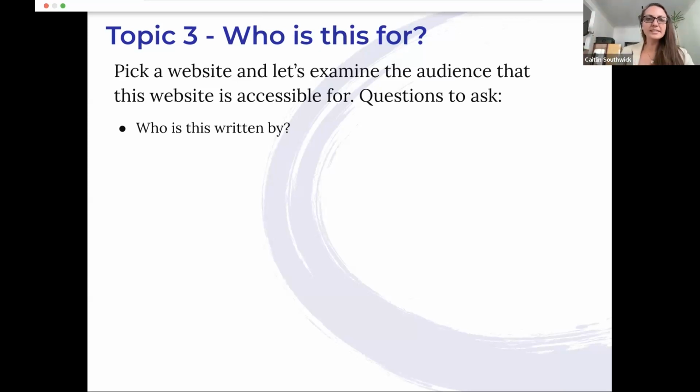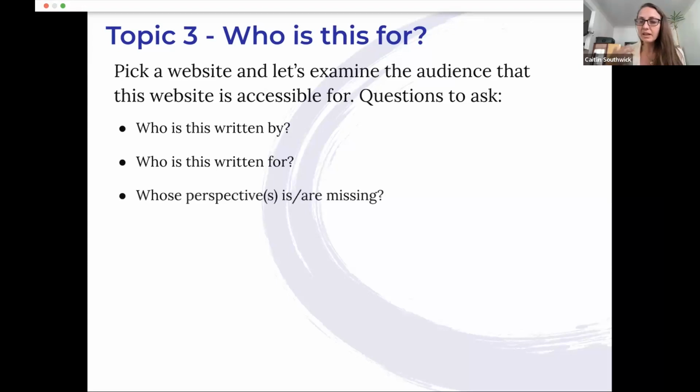And in a broad sense, so starting with, who is this written by? What information is being conveyed and from whose perspective? Also, who is this written for? Do we have a target audience? Is this information specifically for a certain type of individual, or is this really written for everybody? What perspectives might be missing from the information that's being presented?